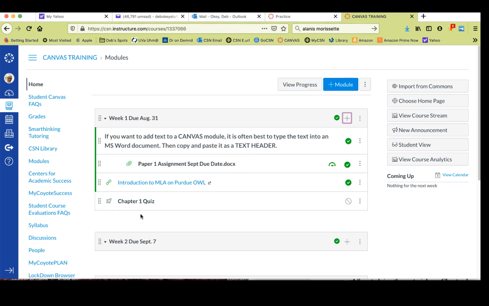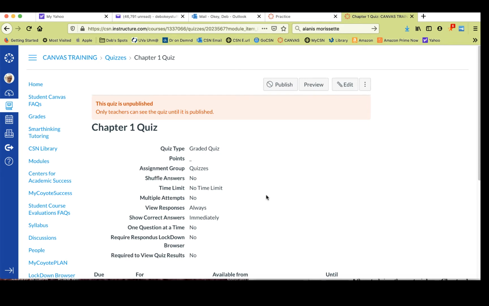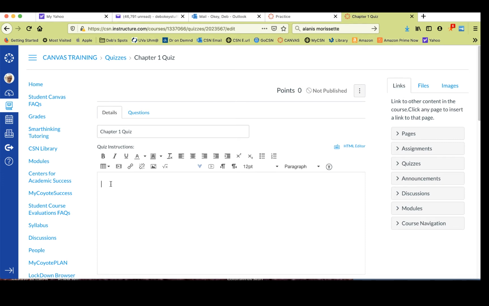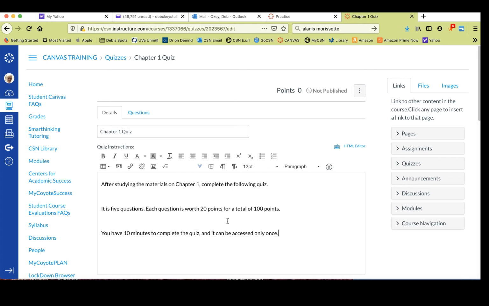The next thing you do is click on the title of the quiz that was just added to your module, and you'll be taken to this page that allows you to actually set up the quiz. Now, you need to click on Edit in order to access this screen. And you'll see that the title of the quiz appears in this box, and then you can add whatever instructions you would like for the quiz to this box. Now, I have pre-typed this, so all I had to do is copy and paste it, so you don't have to watch me type. But there are the instructions, and of course you can edit them any way you want.